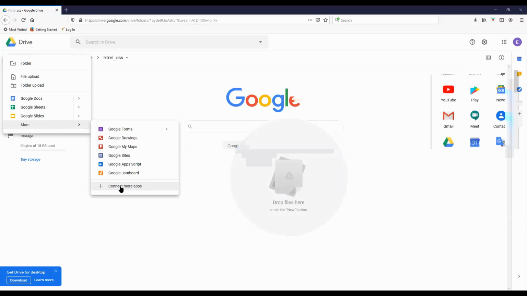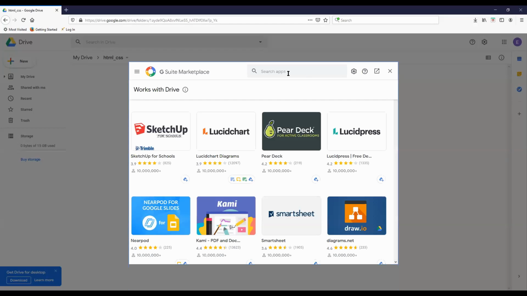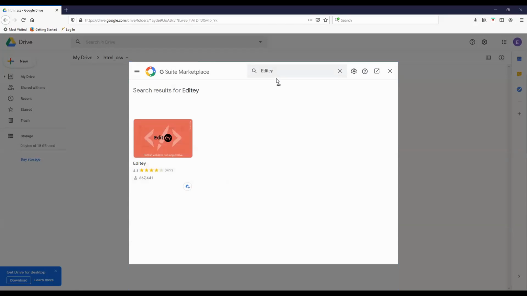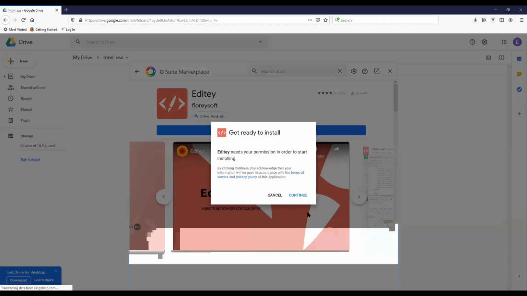So I'm going to go ahead here and click on the connect to more apps. And then we get the marketplace up here, and we're going to type in the title of the app that we're looking for. And here it is. That's the one we're going to install. Just go ahead and click the install and hit continue.